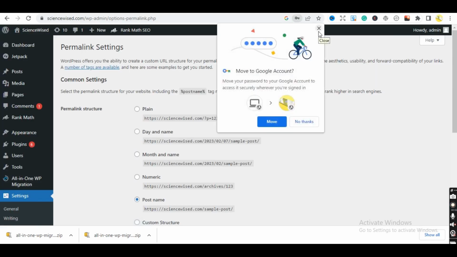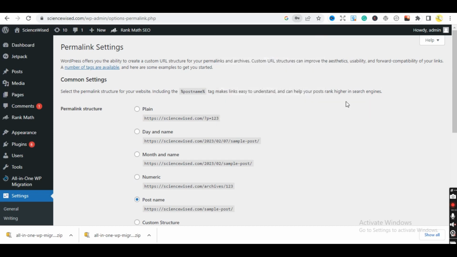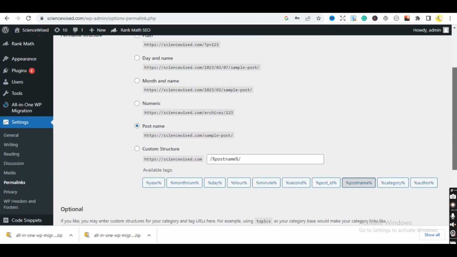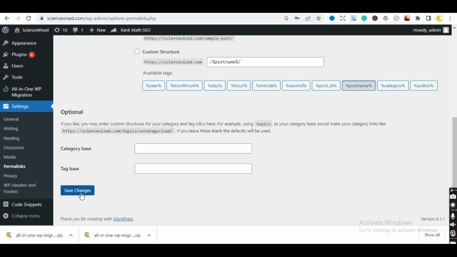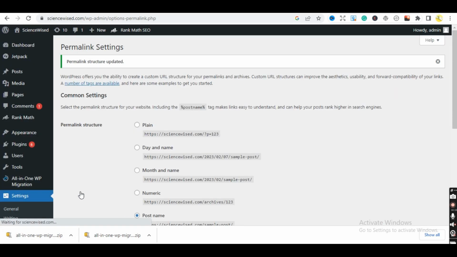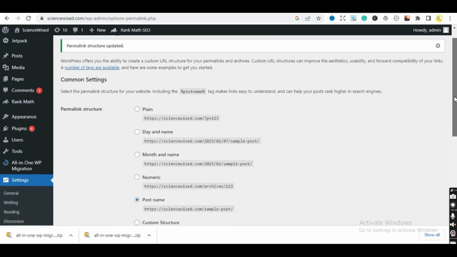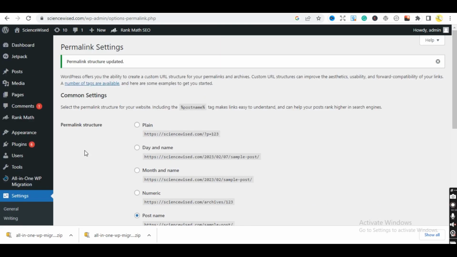I repeat again, use the previous username and password for the old website, the one we are trying to migrate. So once I have this there, I can click on the permalinks, click on save changes, then go down again and click on save changes. You have to do it twice, okay? So once we are done with that, I think that is all.